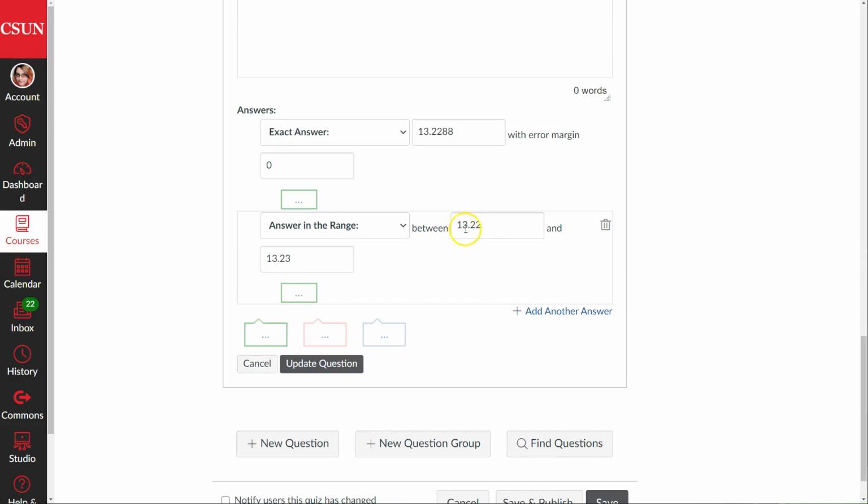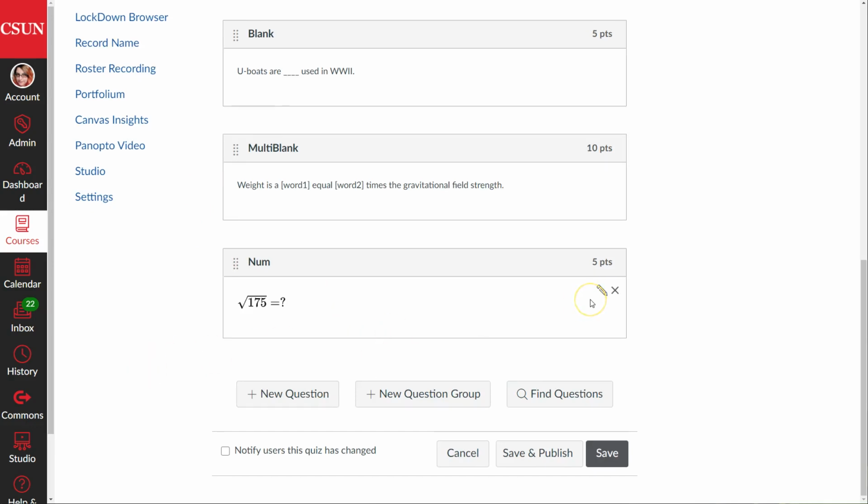So if a student enters 13.223 or 229, it will declare it as correct because it is between 13.22 and 13.23. Once I'm happy with everything, I'm going to click update questions.